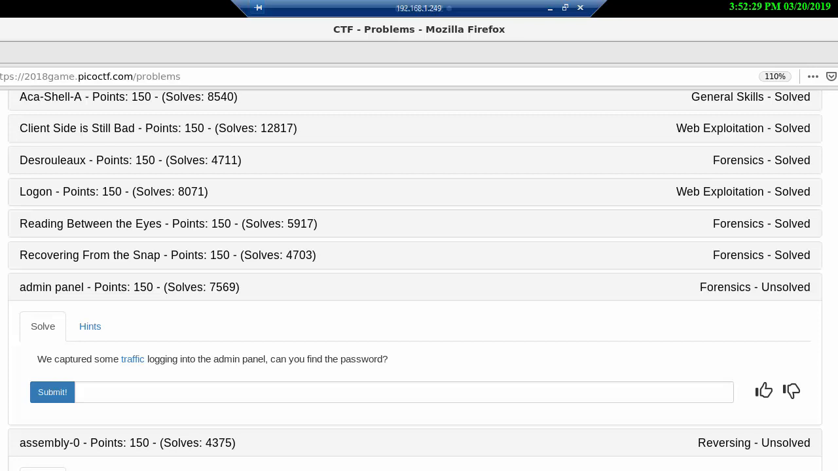Hi, and welcome back to picoCTF 2018. And today we have reached problem number 24, the admin panel, for 150 points. And it's once again under the category forensics, and I believe that would be number 6. So the problem here is we captured some traffic logging into the admin panel. Can you find the password? And of course, while we're at it, let's take a look at the hints here.